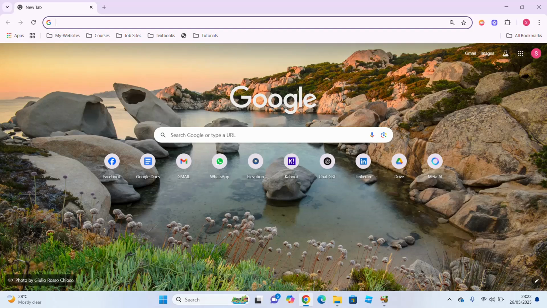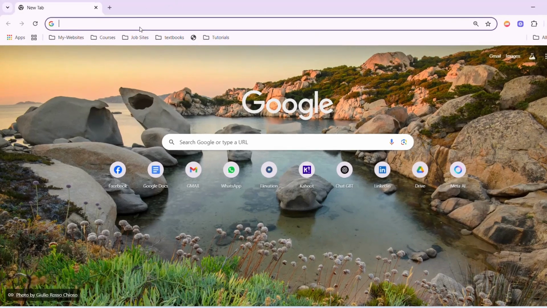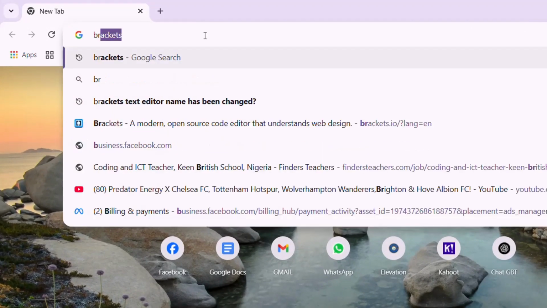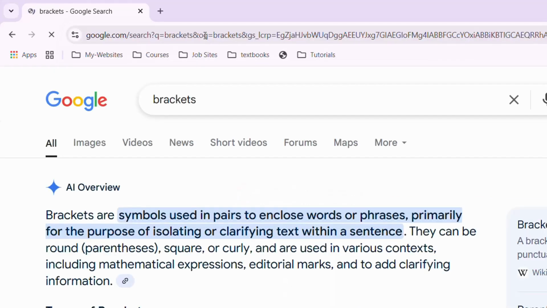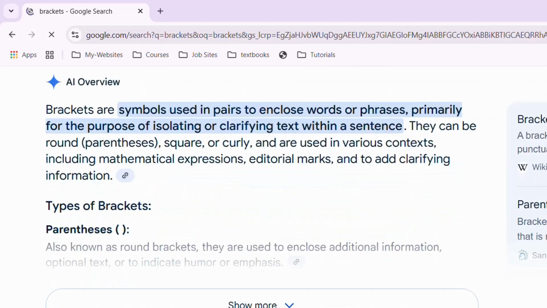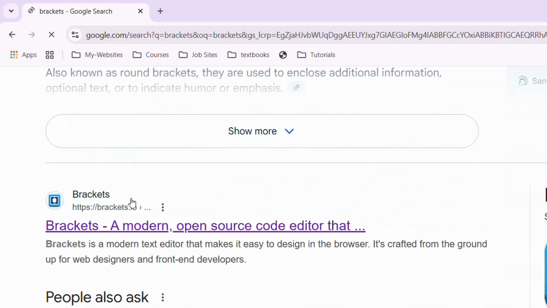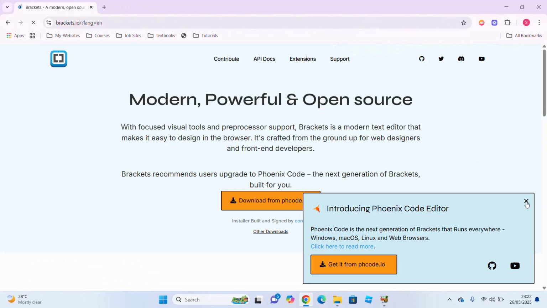In this video, we'll look at how to download Brackets code editor. So you go to your browser, search for Brackets and press enter. Scroll down. Now the first result, click on it. This one that says brackets.io. Click on it. I'll cancel this.